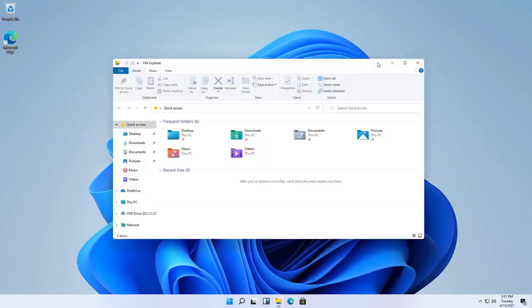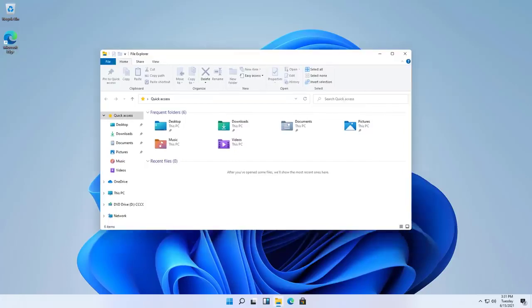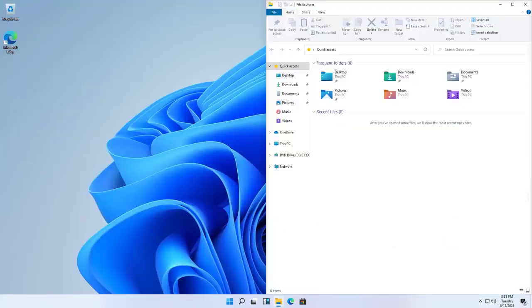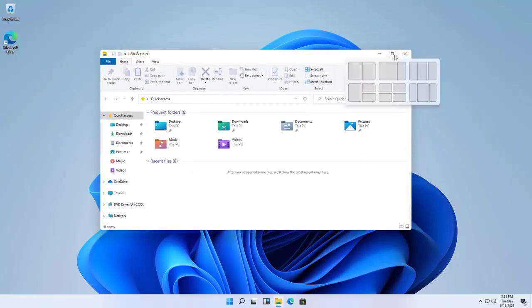One new feature on File Explorer is now when you hover over the maximize button, we get options to snap the window in different ways, which you were able to do in the past just using the Windows key and the arrows. But now having that visual aid is going to help a lot of people know how to snap windows in different places, and I think this is going to help a lot on computers that have really large screens. As you can see, now we have options to snap a window in the middle of the screen, for example, and in different sizes.